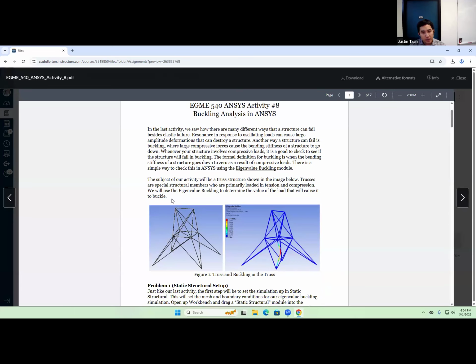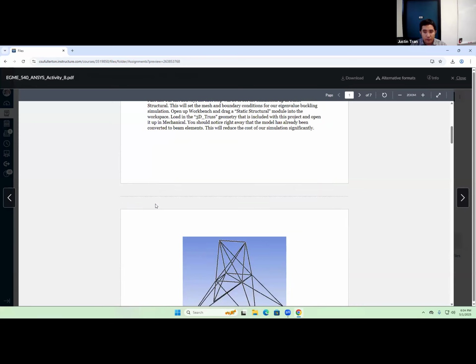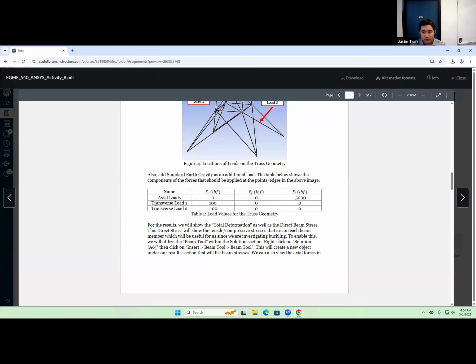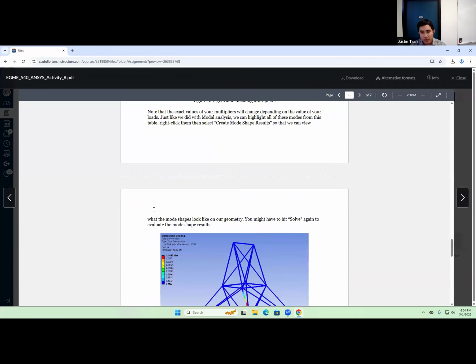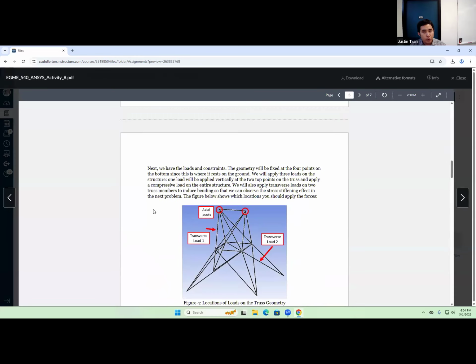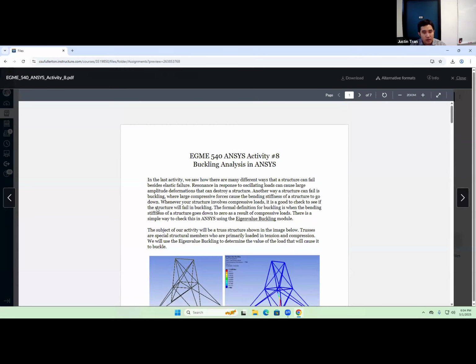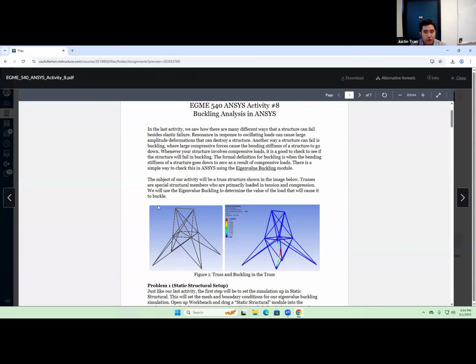What we're going to do in this example is that we have this very simple truss structure here, and we're going to be applying loads to the structure. First of all, we're going to be observing the stress stiffening effect, and then you're going to see how the eigenvalue buckling works. So very straightforward activity. If you do it, it's not going to take you long at all. It's mostly just to illustrate how the eigenvalue buckling works.